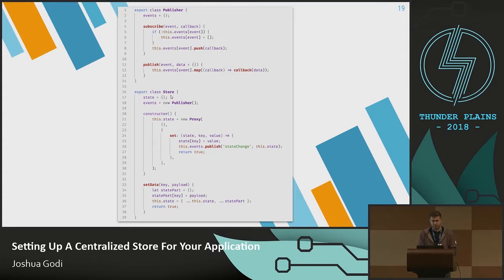And then we have a store, which is going to maintain our state just as a JSON object. We're going to have an events property which is going to just be the publisher. And then we're going to utilize the proxy object. So who here is familiar with the proxy object in JavaScript? A couple people. So basically what a proxy object in JavaScript is, we can key into a lot of those core functionalities, so like getters, setters, anytime we're mutating the state, or basically anything that happens on that object we can tie into and then do additional logic.